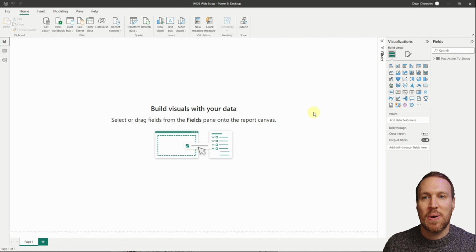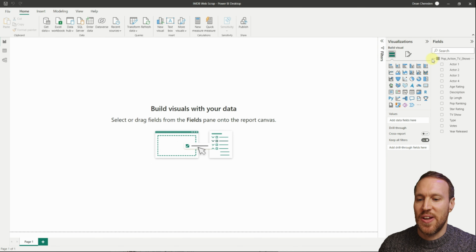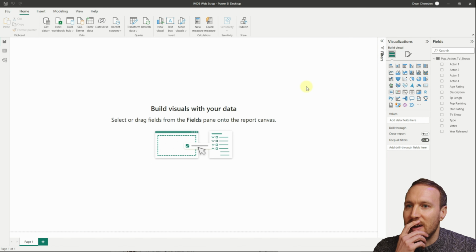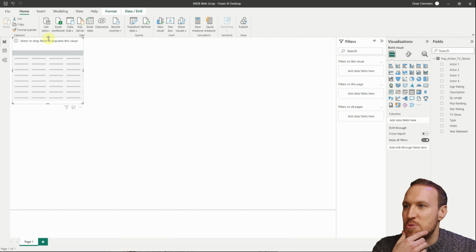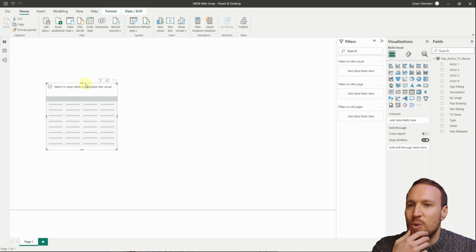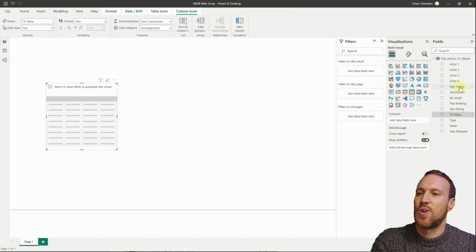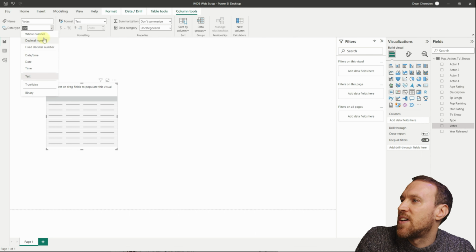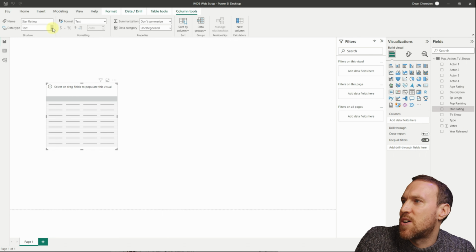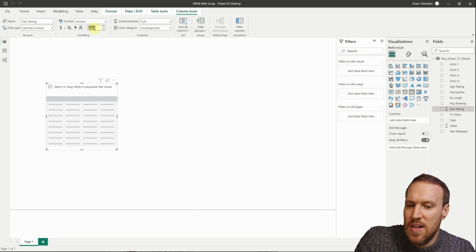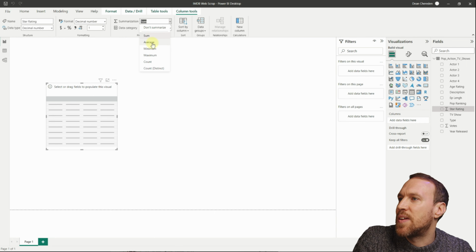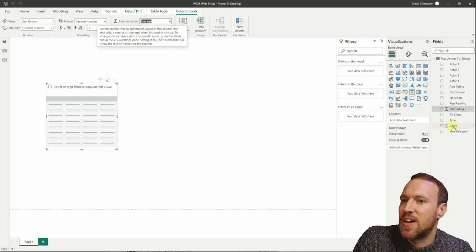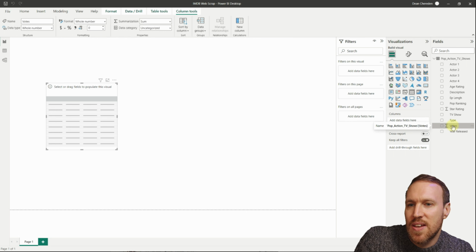Now, if we just wanted to have a little play around with the data to see what we got, let's just create a table, and we want to know what the average is. I haven't set anything for any of the data here. If we go to votes, let's change that to whole number. Star rating to one decimal place, and let's do that as average for now. I'm not going to bother creating measures for this.